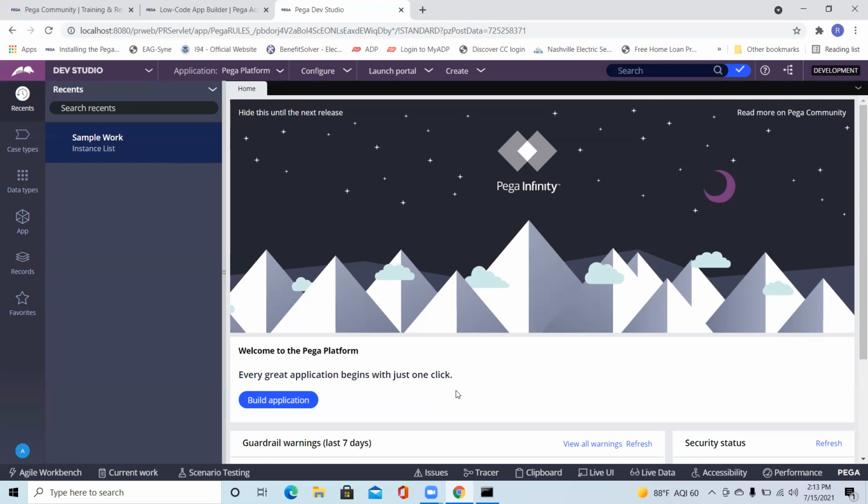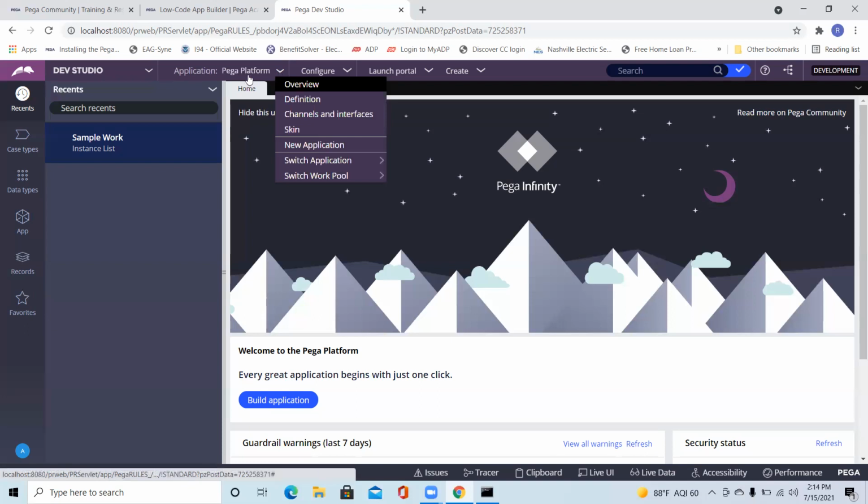Sure. So right now, this is the first login. Assume this is the first login, right? So that's why we log in as administrator at pega.com and install. What we have to do is go here in Application, Pega Platform, and create a new application. When we go and create a new application, it asks something.